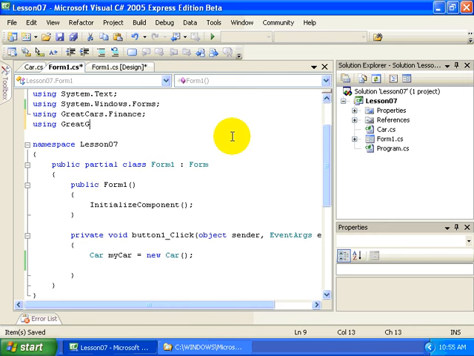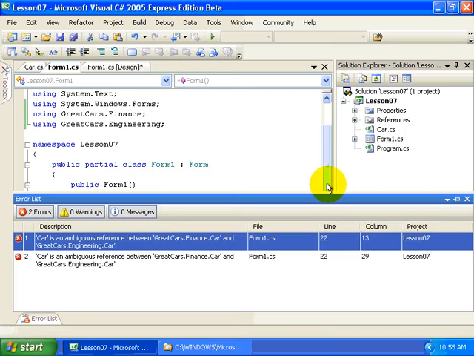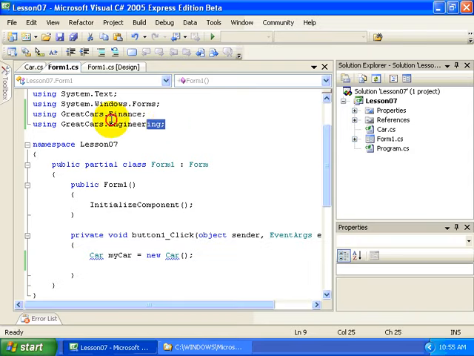Watch this. Greatcars dot, whoops, let's get the case correct, engineering. Notice we now see in our Great Cars namespace, there's two sub namespaces, engineering and finance. We'll put engineering here. And now we'll run the application and see what happens. Uh-oh, problem. What's the problem here? It says car is an ambiguous reference between greatcars.finance.car and greatcars.engineering.car. In other words, we use two using statements, and both of those namespaces contain car. C# throws up its hand and says, I don't understand which car you're referring to.